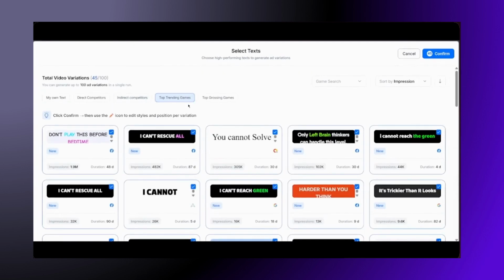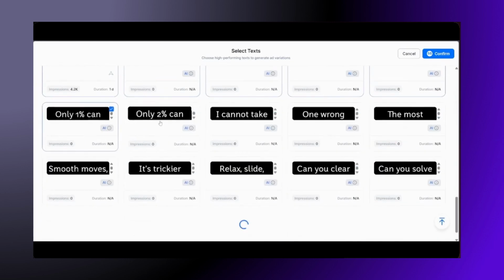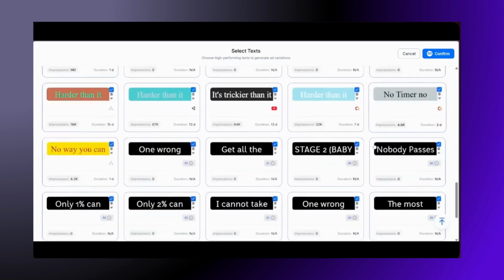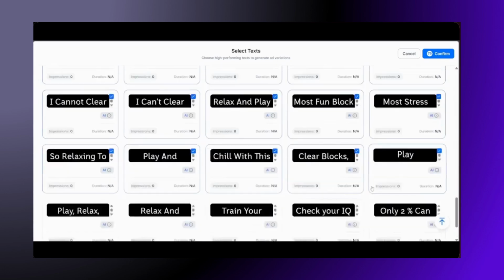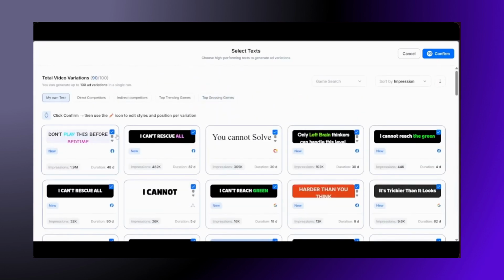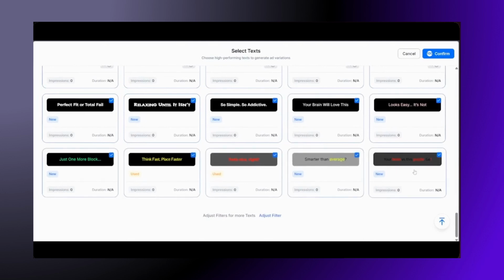Next, we have top trending. These are texts from top performing games right now in our genre. We will select 20 from here. And next, top grossing. These are the texts from the highest revenue games in our genre. We'll select another 25 from here. Finally, we have our own text variations. These have been uploaded based on past winners. Let's select 10 from this group. That gives us 100 different top texts selected with just a few clicks.